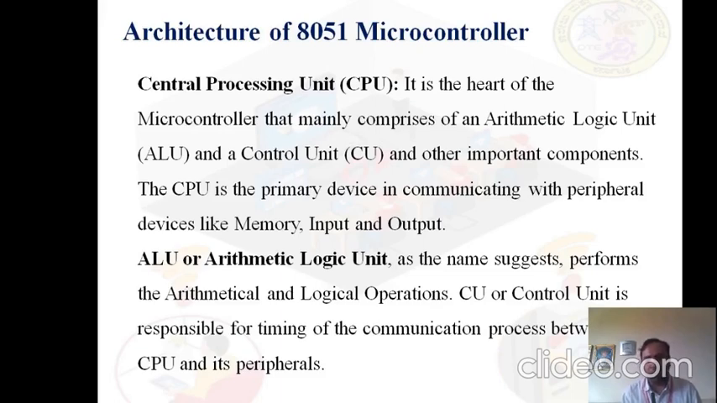In CPU we have ALU. The ALU means arithmetic and logic unit. As its name suggests, it will perform the arithmetical operations like addition, subtraction, multiplication, division, and logical operations like AND, OR, NOT, NOR, etc. And we have another block unit present in the CPU is control unit. The control unit is responsible for timing of the communication process between CPU and its peripherals.